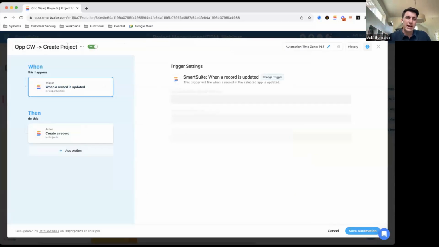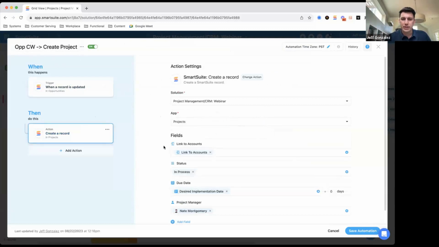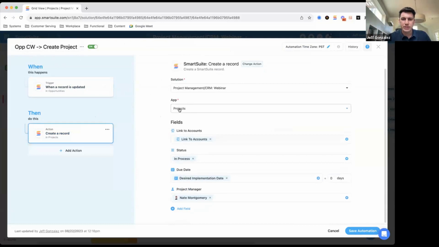And so if we look at the automation configuration for the op closed won, create the project, it's when the status changes from anything to equal to closed won, let's go ahead and create the record. And the record that we're going to create is going to be in the projects app. We want to make sure that we link it to the accounts, the same account that the opportunity was linked to. We want to put the status as in process. The due date is going to be calling on information from the opportunity record, the desired implementation date, and we're making Nate Montgomery our project manager in this case.